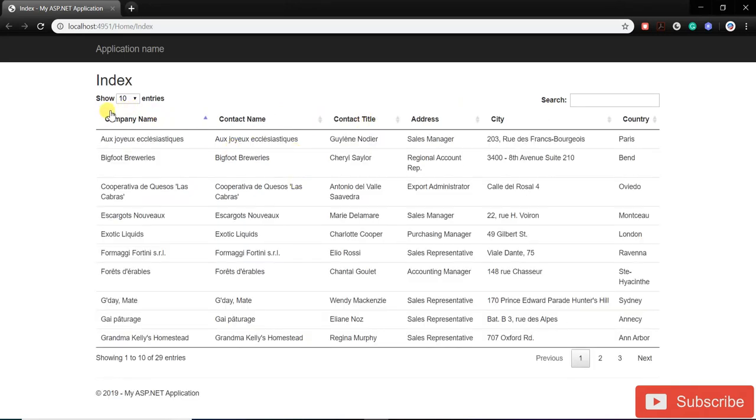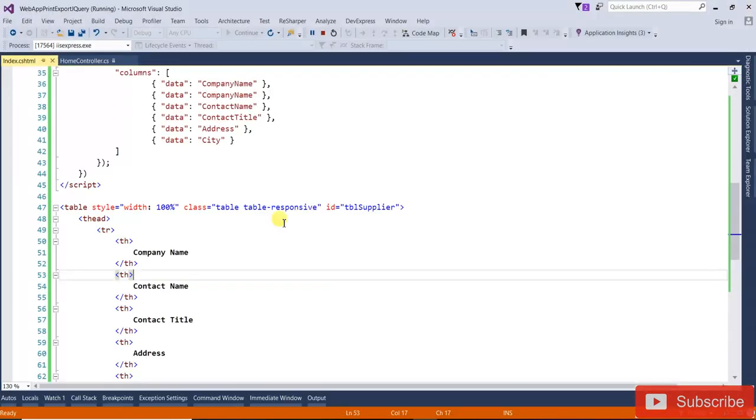Now you can see that all the data table has a filter with search, and here it's showing 1 to 10 of 29 entries, and there you can see the pagination. Okay, let's close this.